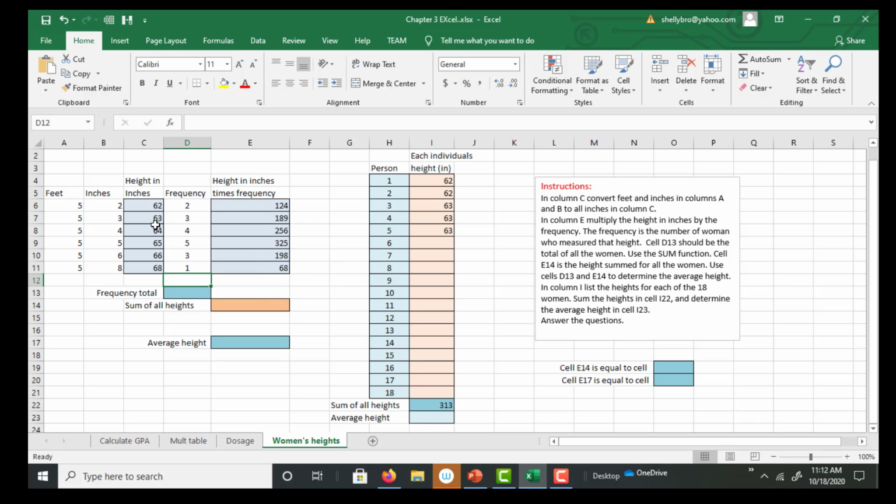So one is just a little speedier way of using multiplication for repeated addition. And don't forget to answer these questions over here. And then, of course, you want the average height.